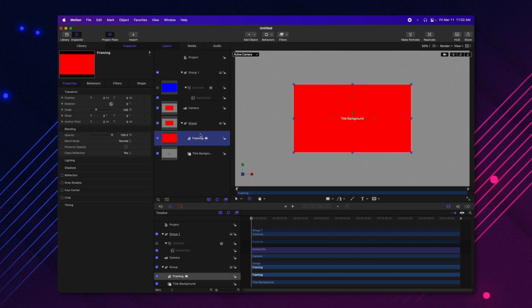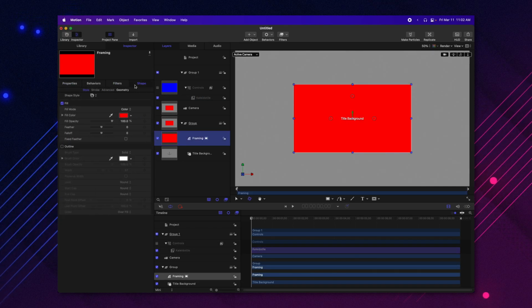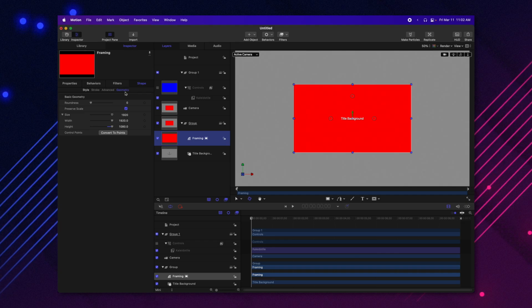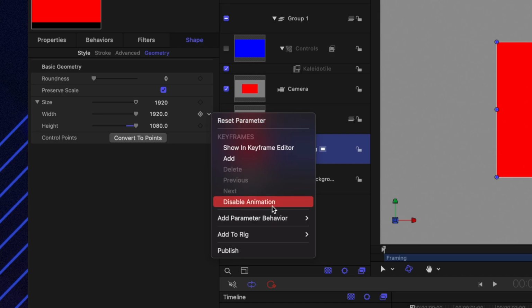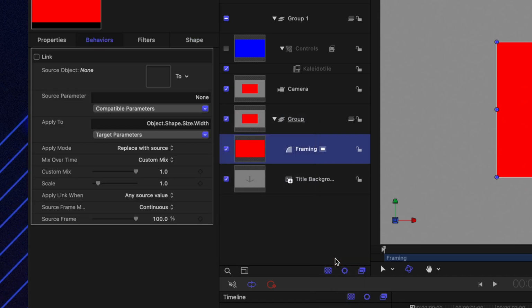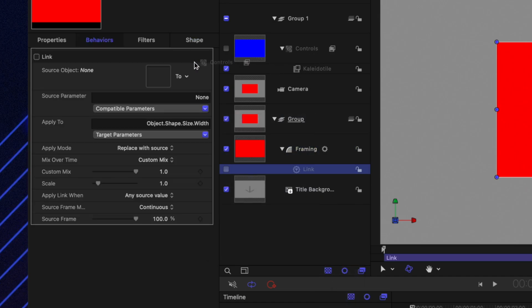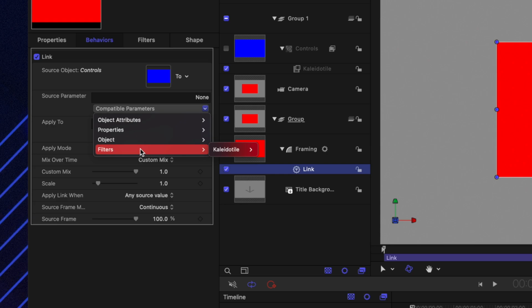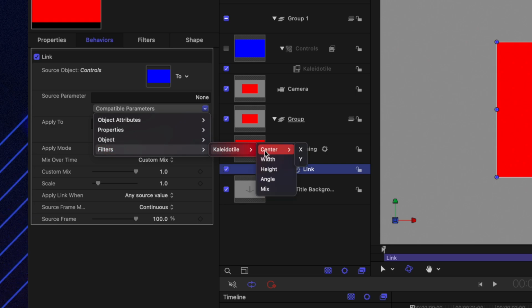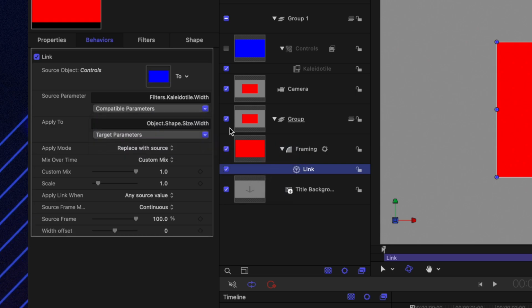To do that, select your framing rectangle, go into the shape settings, go to the geometry settings and locate the width and height. Next to the width, click on this down arrow, add a parameter behavior and select Link. From there, we're gonna drag the controls over into this well here. Under the compatible parameters, select that, go down to the bottom, find filters, Kaleido tile, and select width. So now the width of the Kaleido tile is going to be linked to the width of our framing rectangle.